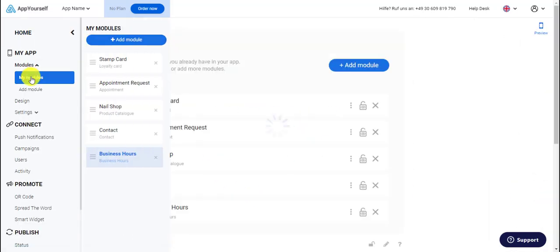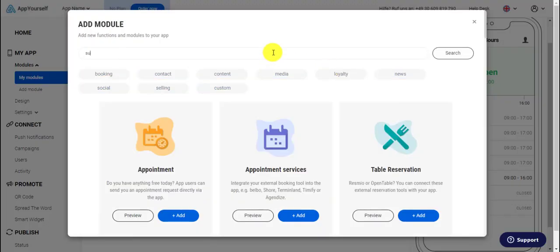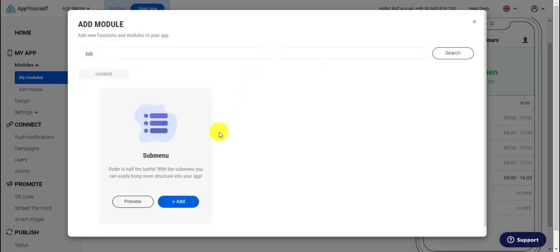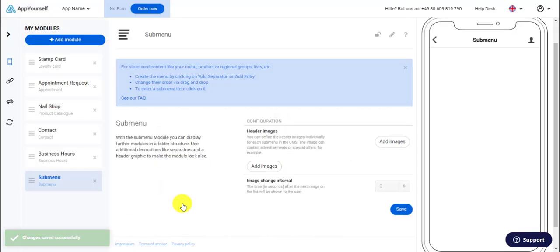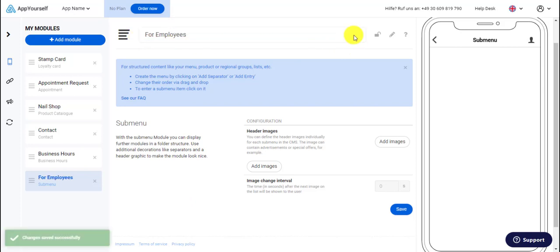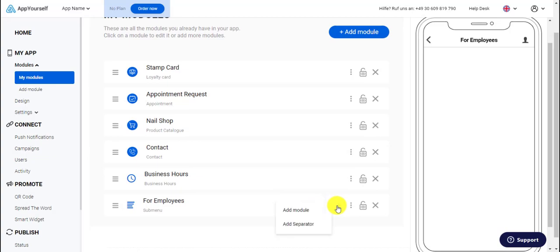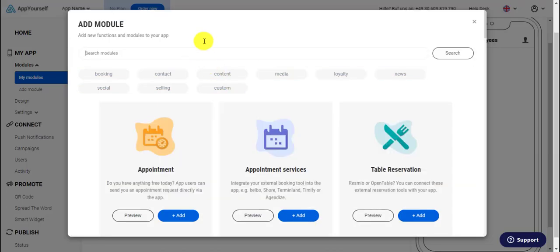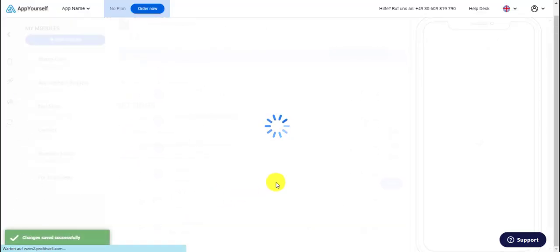Now I would like to talk about the submenu, which you can use to structure your app even better, as it allows you to create a kind of folder for specified modules. You can also find this listed under Add Modules. We'll call it For Employees here, so it's clear that the area is only for our employees and not for our customers. If you now go back to the My Modules view, you can add modules to the folder using the plus. Here, for example, we select the document scanner, which our employees can use to upload their timesheets.